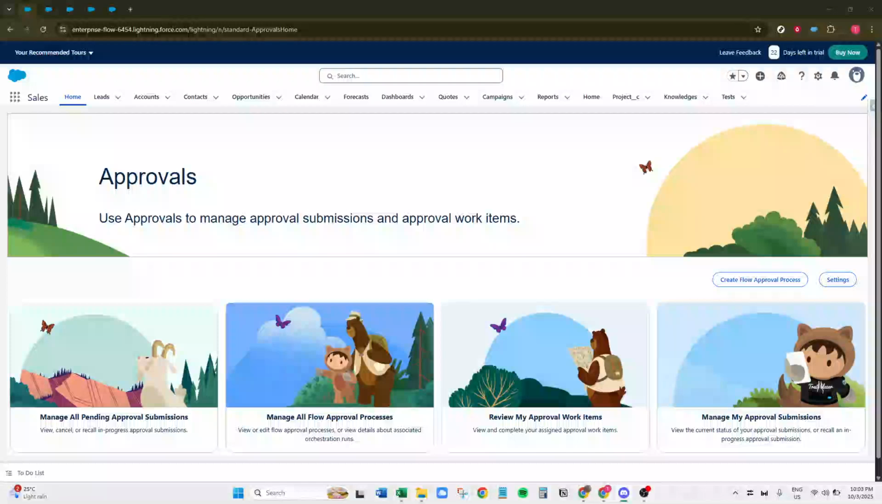In today's video, I'm going to teach you how to create an intake form in Salesforce. This guide will walk you through each step to ensure you can set it up seamlessly. Let's dive right in. First, open your Salesforce account.